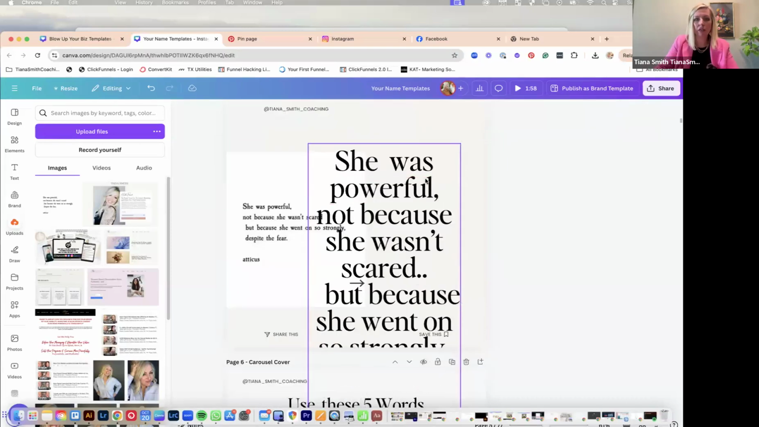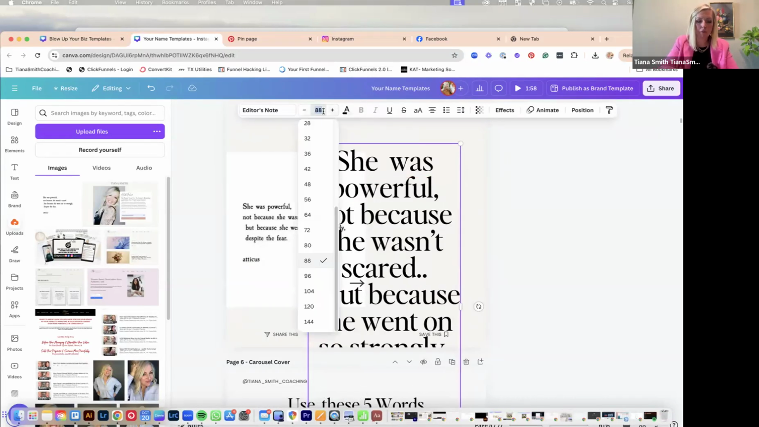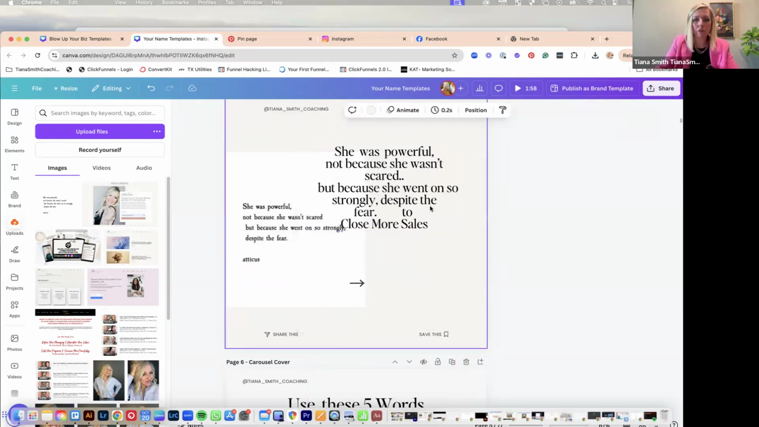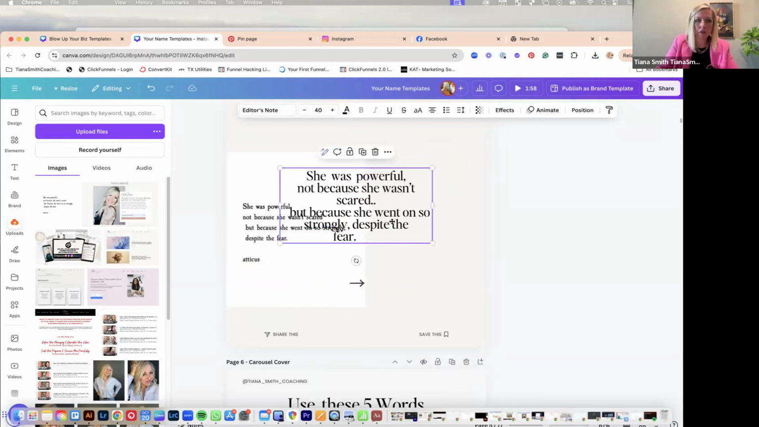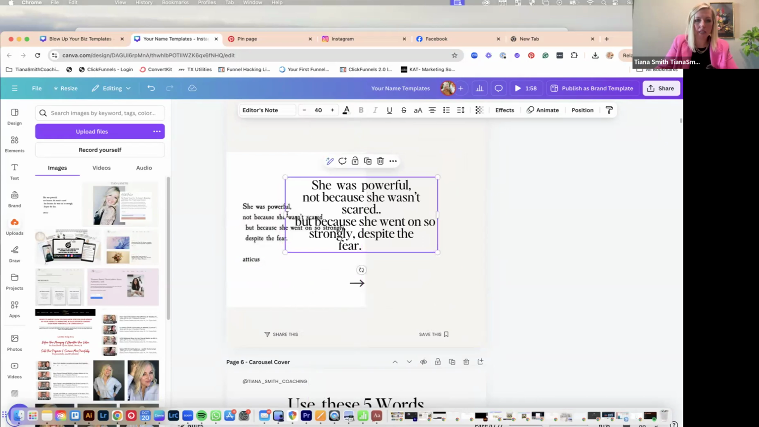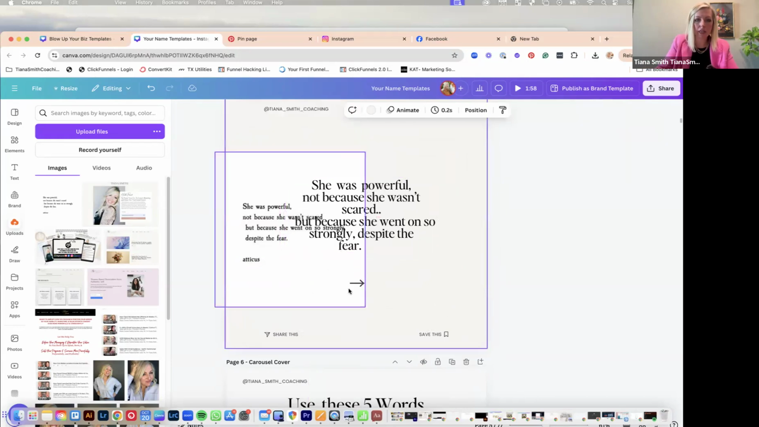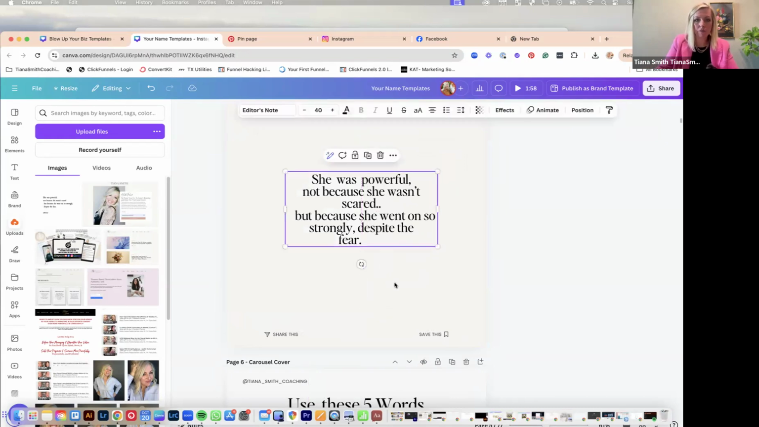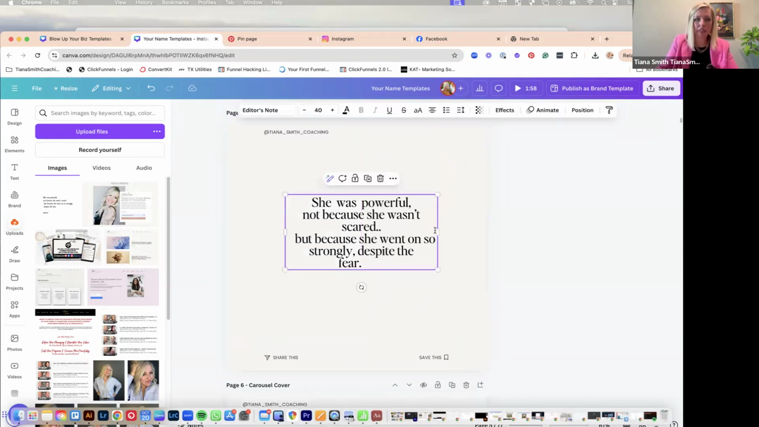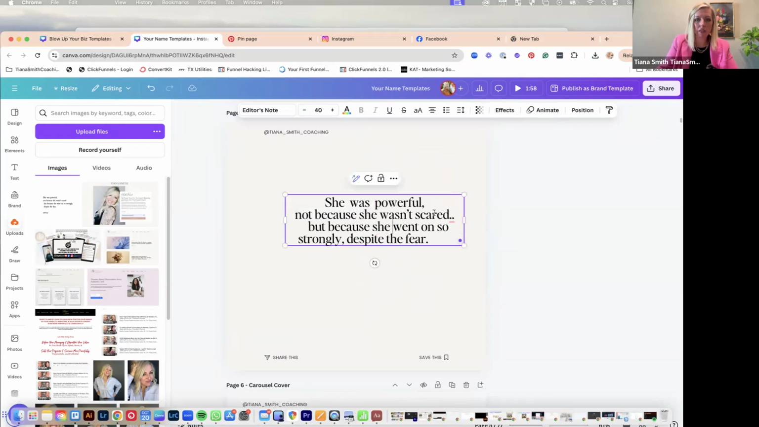Okay, so what we're gonna do is make that all way smaller. So let's maybe make it 40. Okay. And now we're gonna delete that extra part. And we're gonna kind of, and then that's Atticus. Okay, and we're gonna take away the arrow since that's there. Okay, so it's just a little spacing. Now I'm not in love with the spacing.